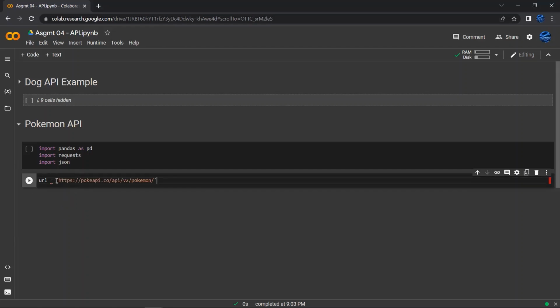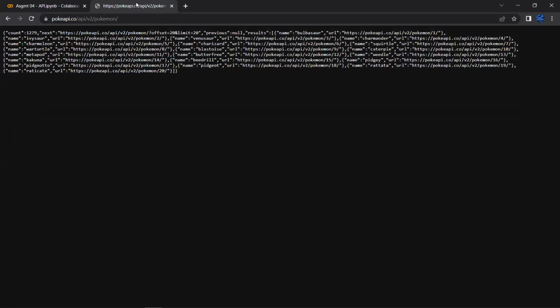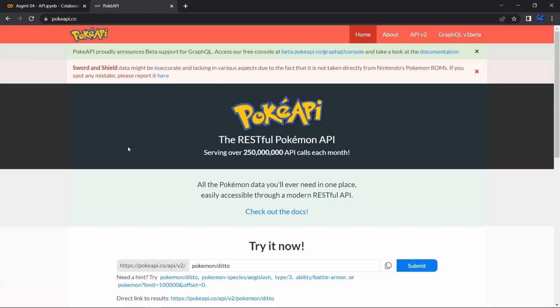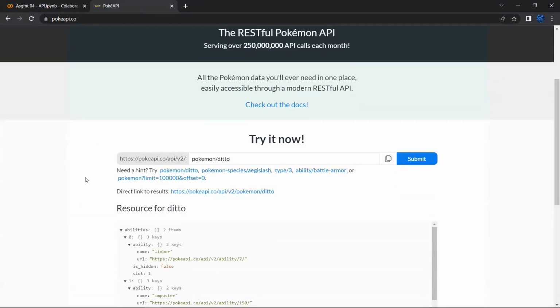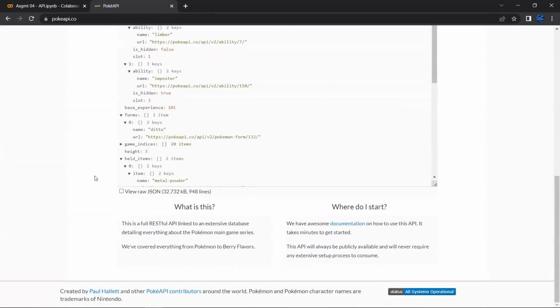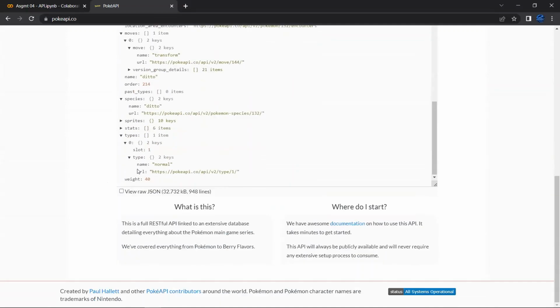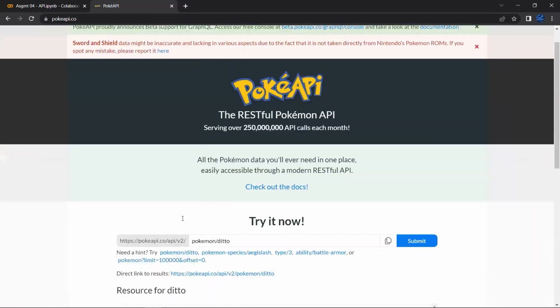And this is going to be our URL that we're going to be using. Really quick, I'll show you what that is. Let's go to the API or the website and explore it. So the way this works is essentially you can type in whatever Pokemon that you want, and then you'll get all the information for that Pokemon.